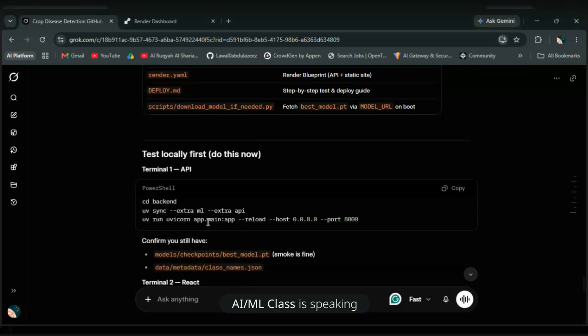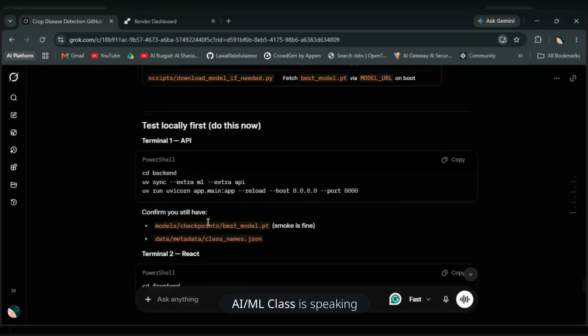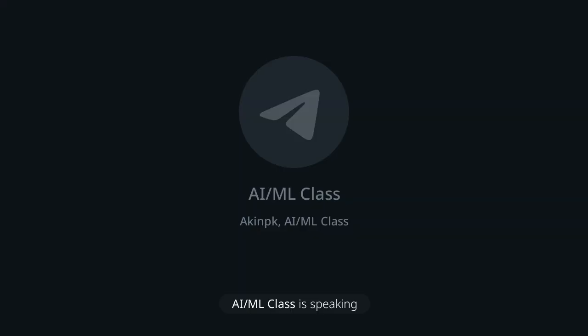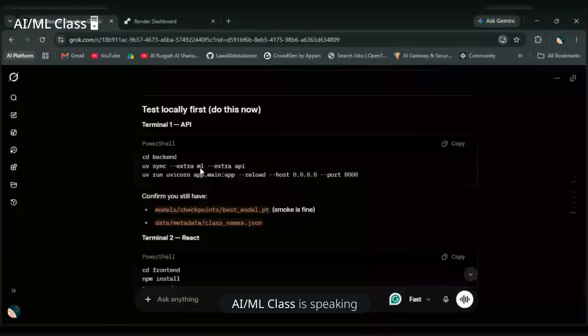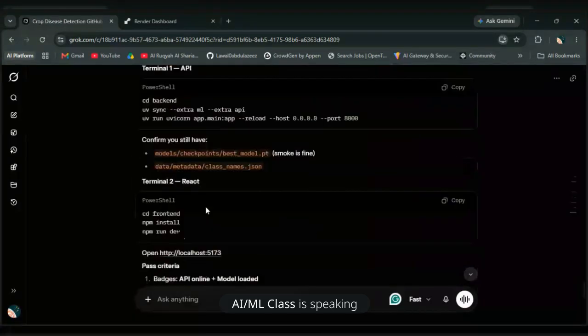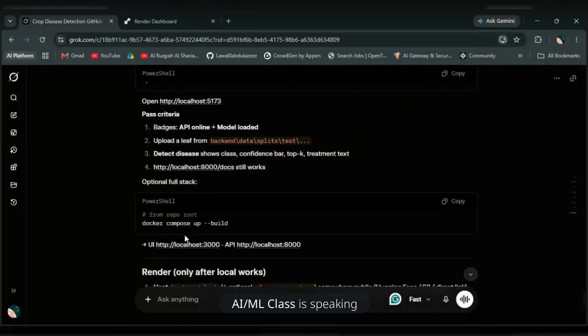confirm we still have model.pt, smoke is fine. Now we have a new terminal. We have two terminals, terminal one and terminal two. In terminal two, we bring up our front end: cd frontend, npm install, npm run dev. After that, pass criteria: API online plus model loaded. Upload a leaf, and based on that, check if your local is working.